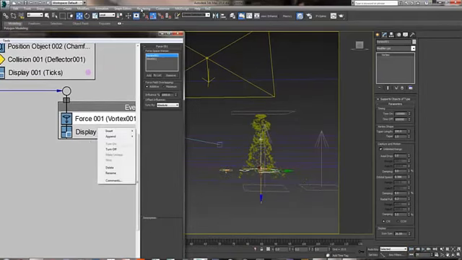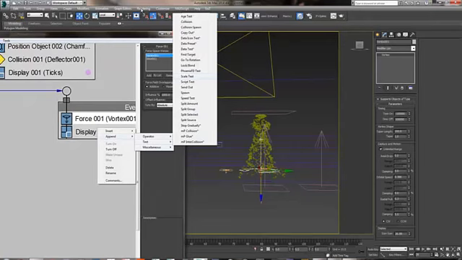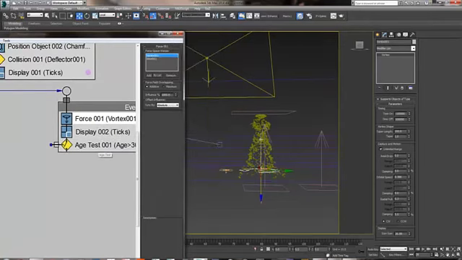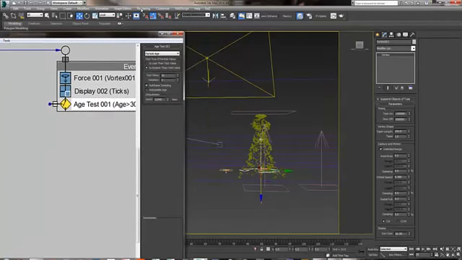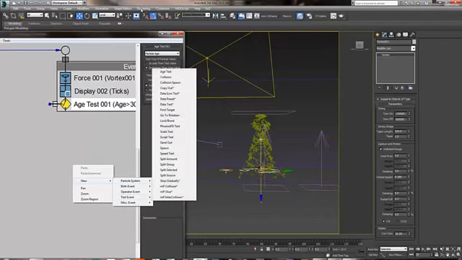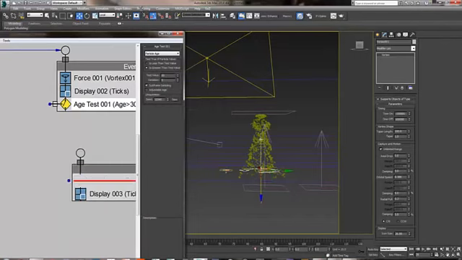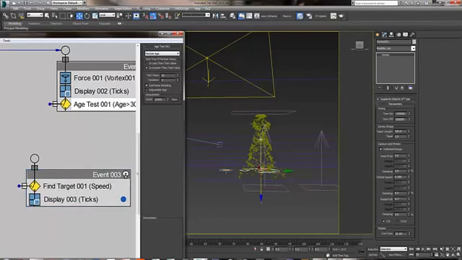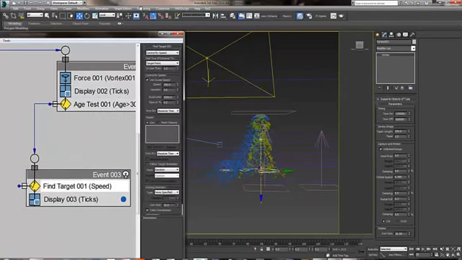Next I'm gonna add an edge test. I'm gonna get a new test event. I'm gonna get the find target. Okay. Find target, I wanna change the random to by script vector. And basically it's using the first script.